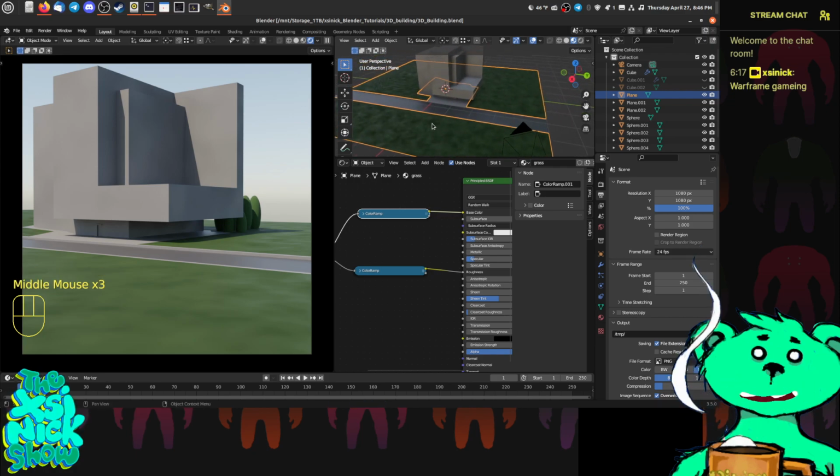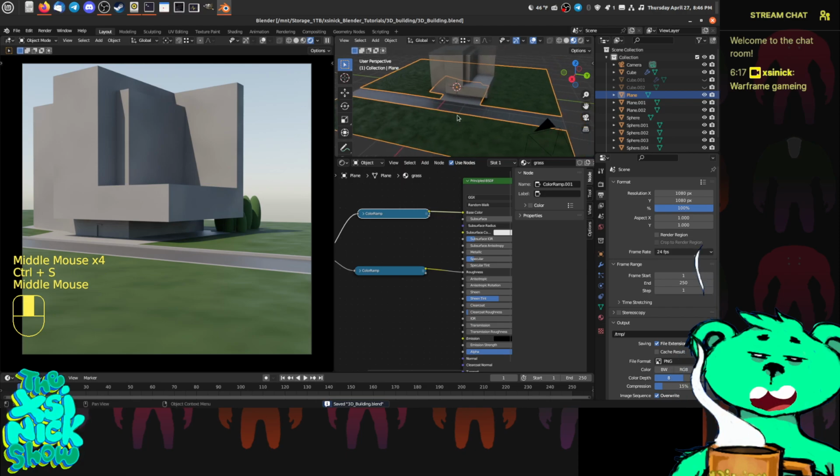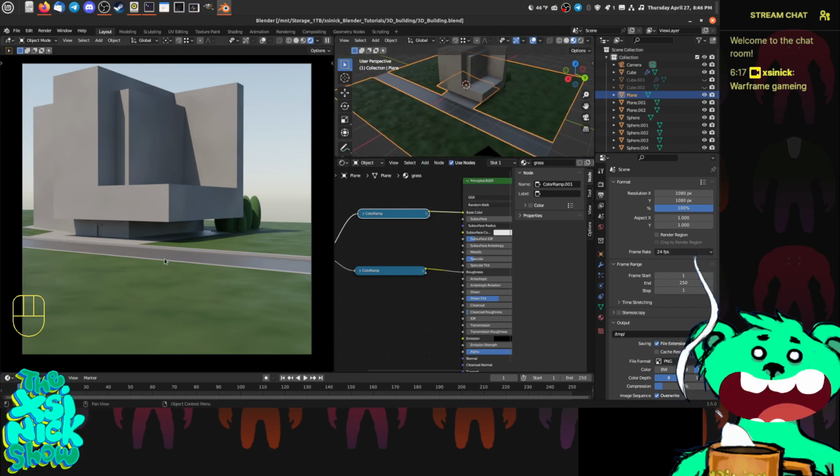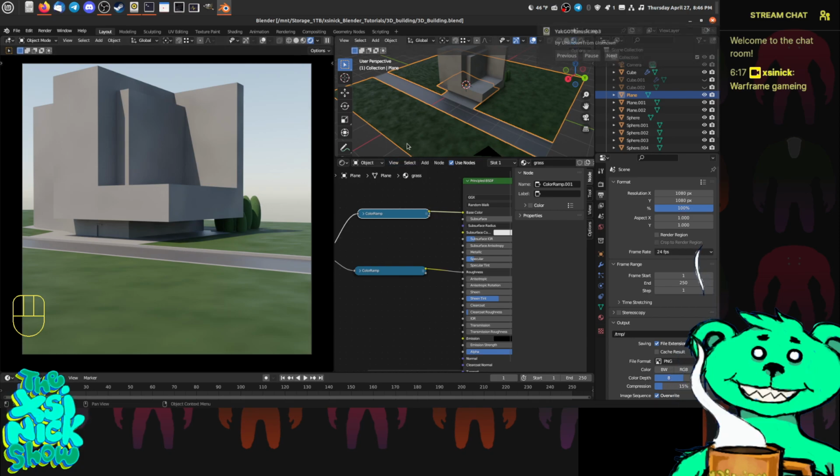Wow, we actually got into some stuff here, right? I mean, this is kind of bare. It's nothing but grass, right? And that's probably not what you want, right? But for now, this is how we're going to do it.